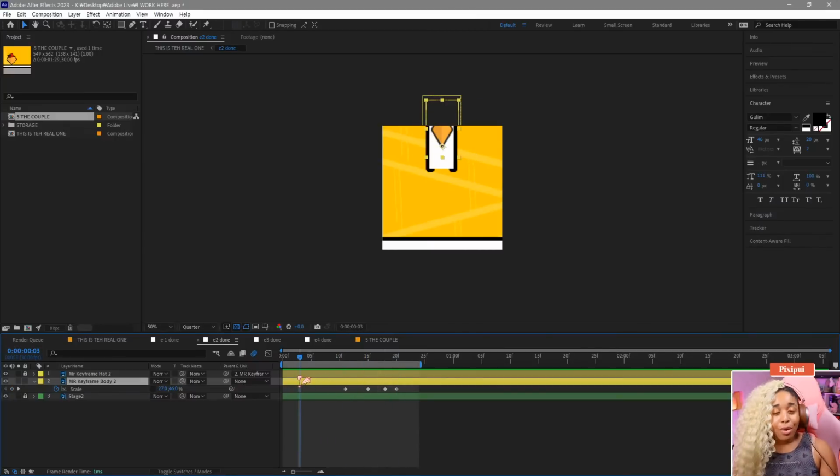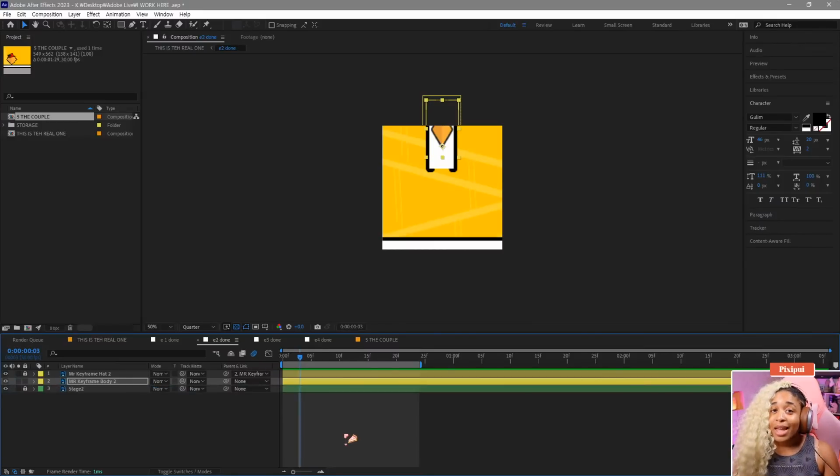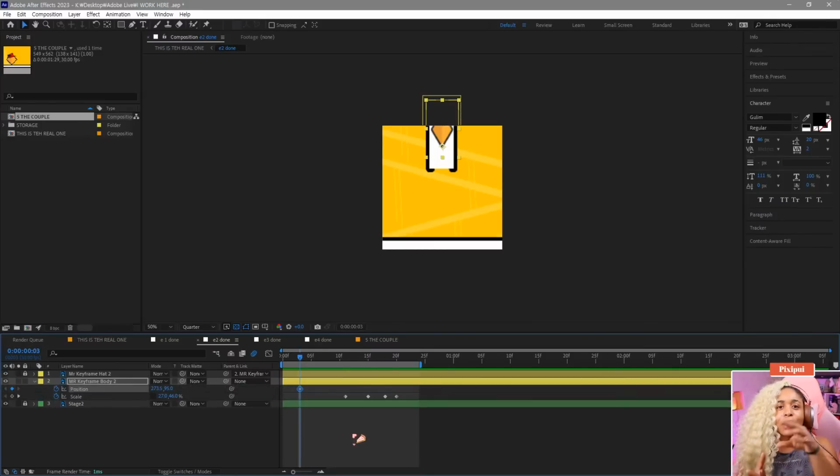So how do we make him move? Move is with position. Position starts with P. That's right. So I'm going to pop my first keyframe down, and I'm going to press U again, twice, until it opens everything. Now this way I can time my position with the scale via sight.